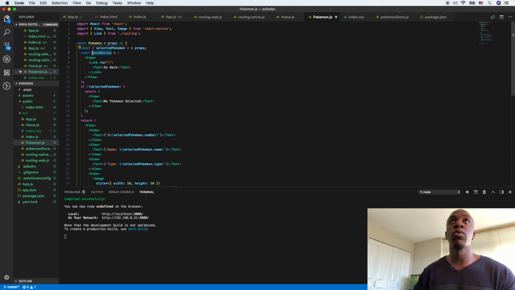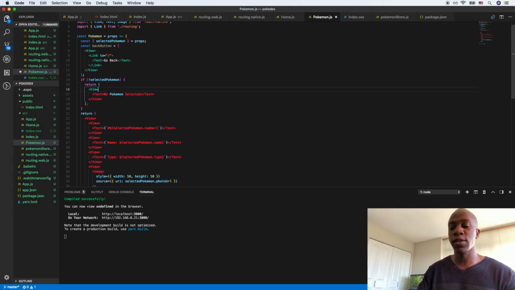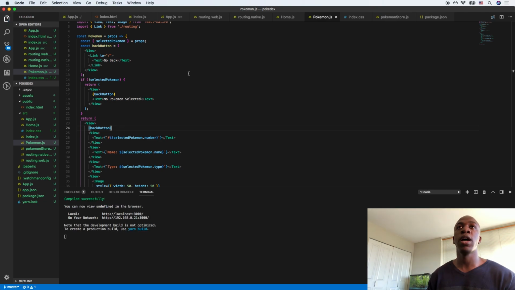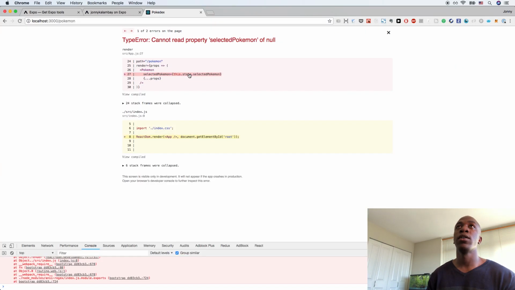Now we can render this back button wherever we want. So let's put it here inside our no Pokemon selected case, and we'll also put it over here in the regular case. Now let's check on what our app looks like.